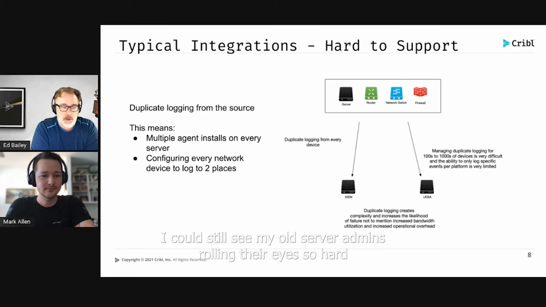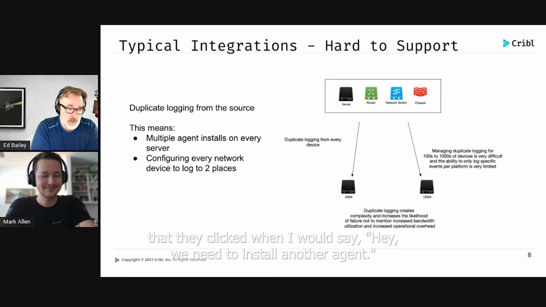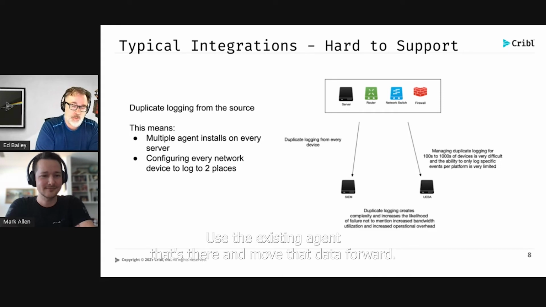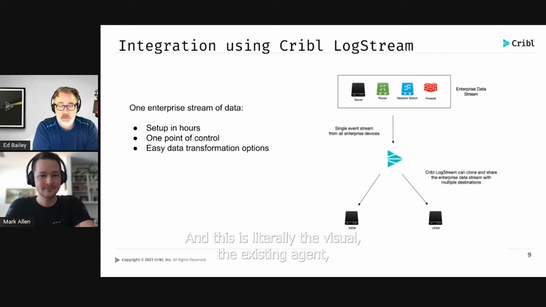I could still see my old server admins rolling their eyes so hard that they clicked when I would say, "Hey, we need to install another agent." And this gives you the ability to not do that. Use the existing agent that's there and move that data forward.